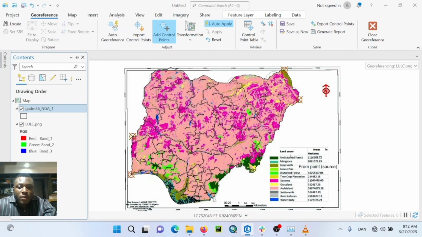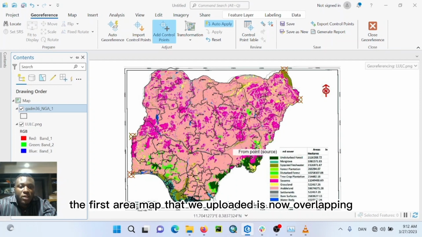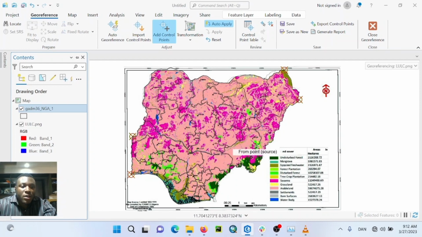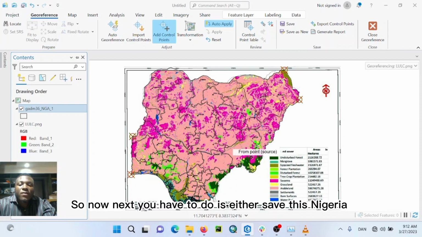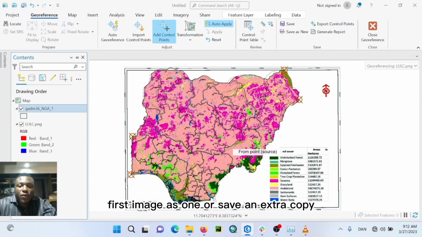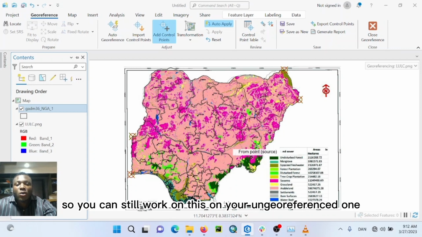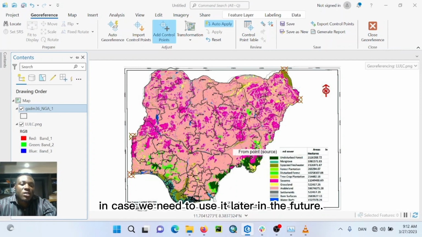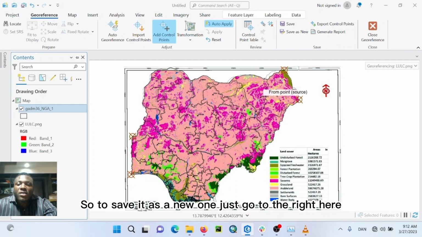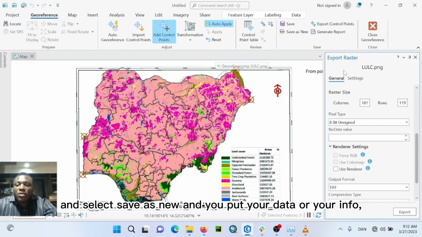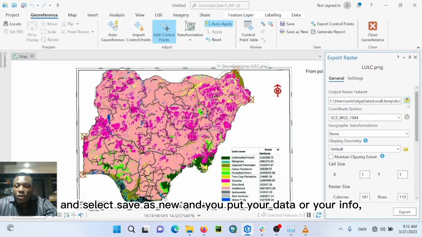As you can see, the raster image, the forest area map that we uploaded, is now overlapping the Nigeria state shapefile. So next you have to either save this Nigerian forest image as one or save an extra copy so we can still work on this ungeoreferenced one in case we need to use it later in future. So to save it as a new one, you just go to the right here and select save as new, and you put in your info.